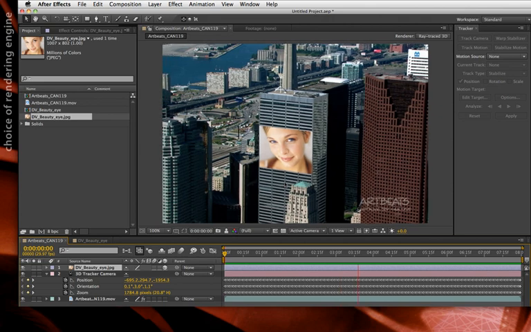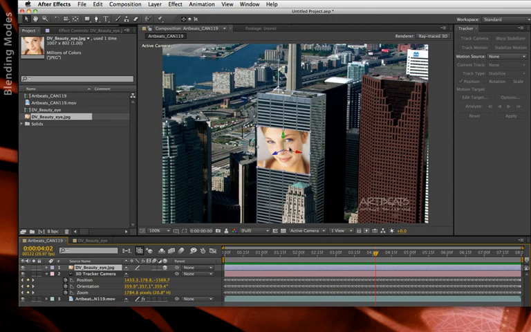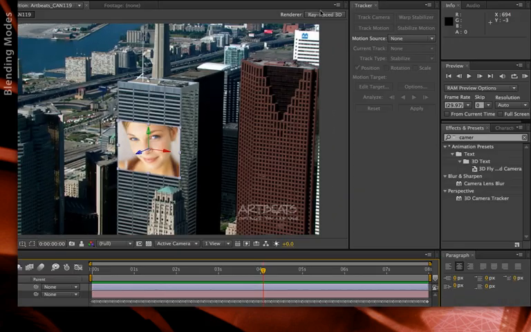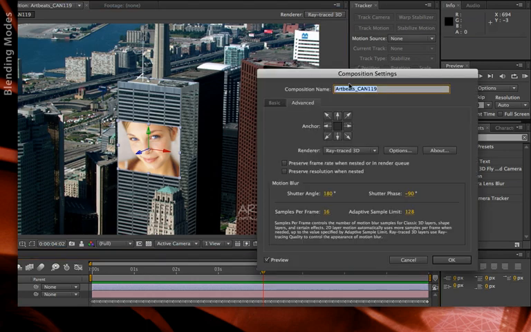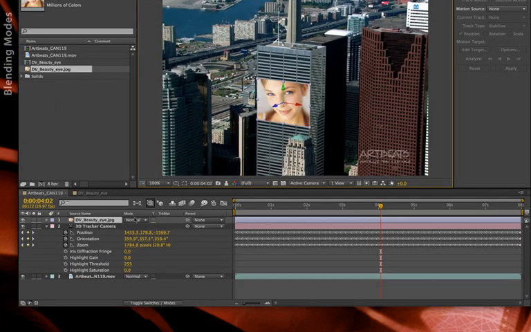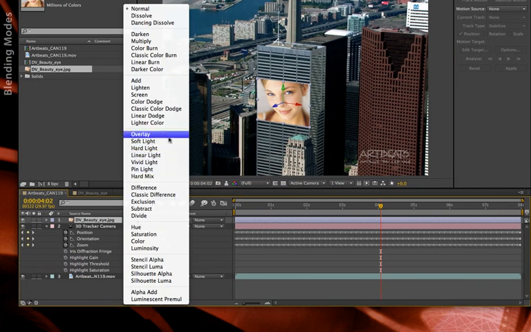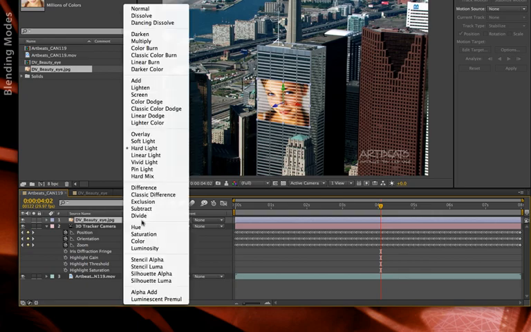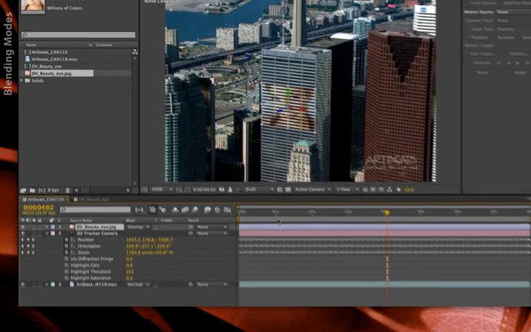This is holding up pretty good here. Now normally, to blend an image onto a building like this to make it look like a projection, I'd switch to modes, and I would normally change this to something like overlay mode. But I don't have that option because I'm using the Ray Trace 3D renderer. So let's click on this. It puts me in the composition settings, change it to the classic 3D, click OK, and now I get my blending modes back. I'll change this to something like overlay mode or something like hard light to make it look like a projection. I think I'll go back to overlay in this case. That's a bit harsh. There's overlay.